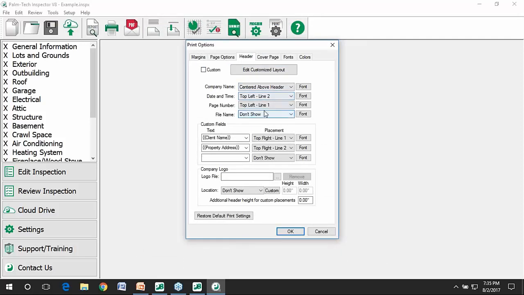And so let's make a couple changes here. Right now we have the date and time. That shows up on the top left line too. You know what? I don't really need that on there, so I'm just going to put Don't Show. So we have a page number showing up in top left, line 1. I like that. Then we have our client name, the property address on the top right. That's good.